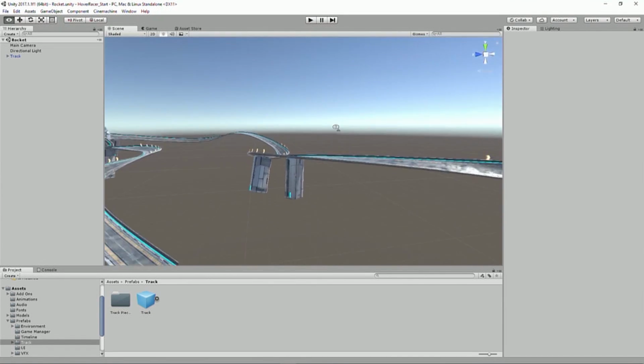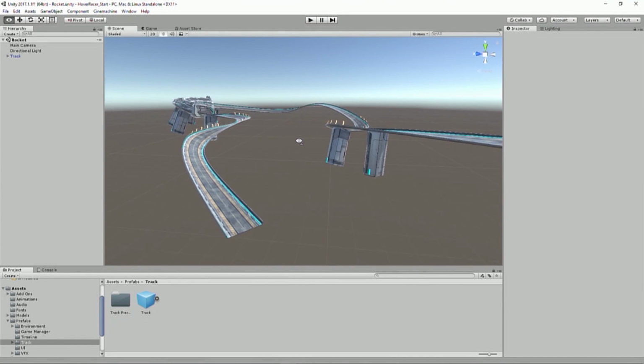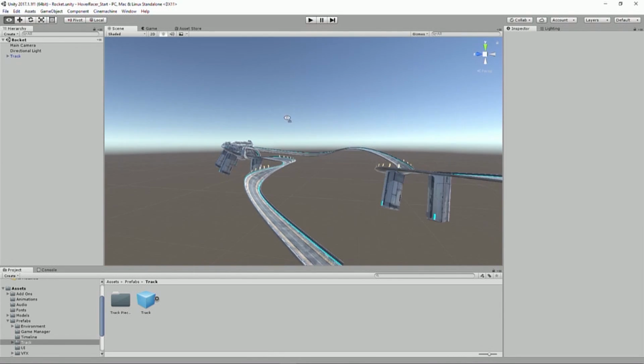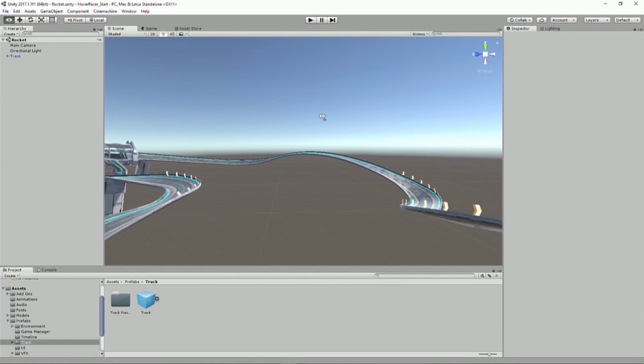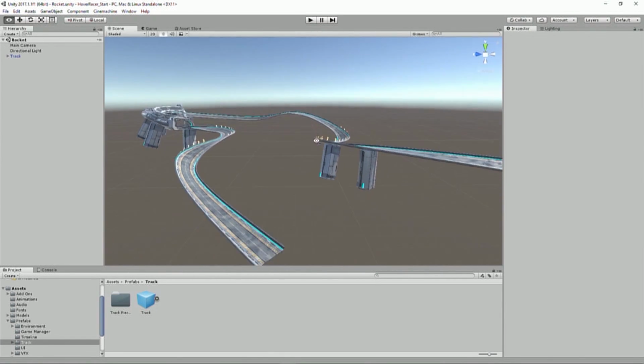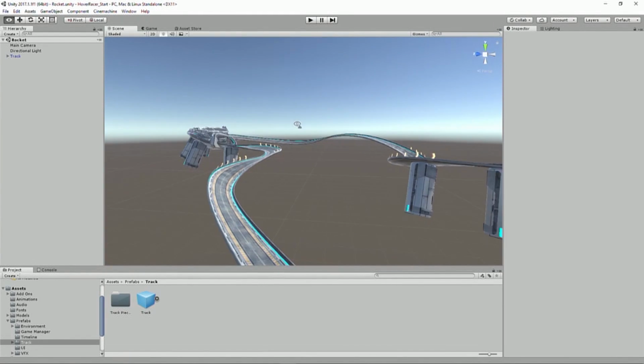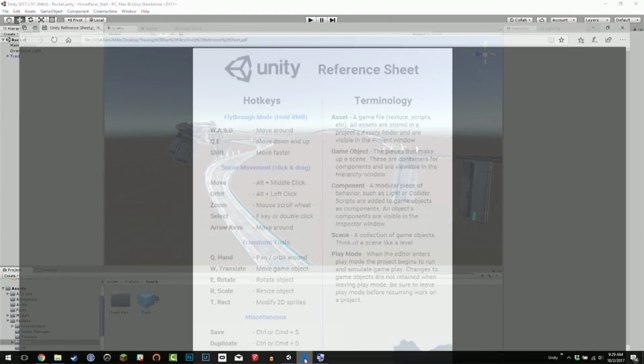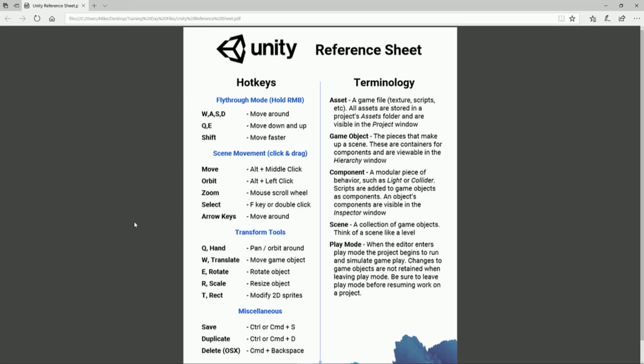Also, while holding down the right mouse button, I can use WASD to basically just walk around as if I was playing a first-person game on a computer. You can do this on a trackpad as well, but it's a lot easier with a mouse. But again, we have this cheat sheet here. There's also Alt-Middle-Click to move, Alt-Left-Click to orbit, zoom, select, that sort of stuff.